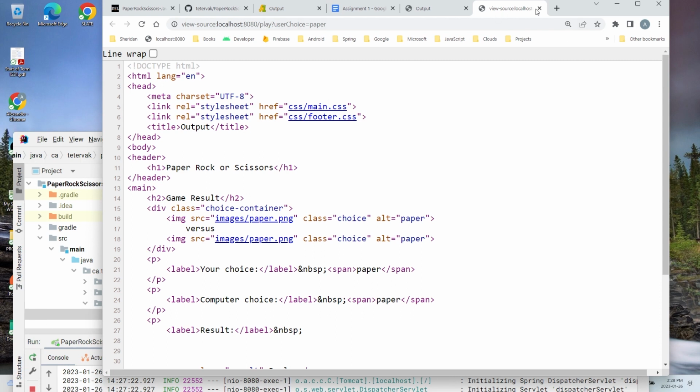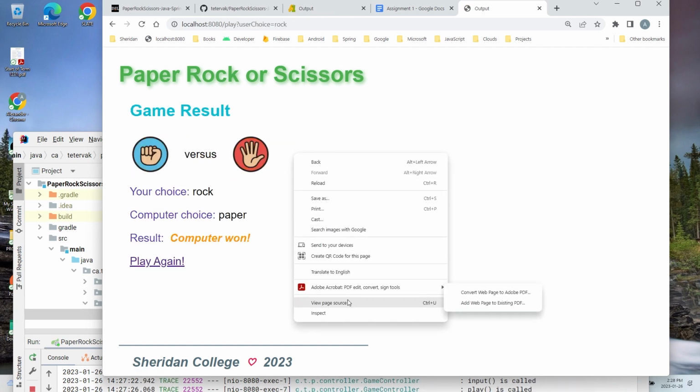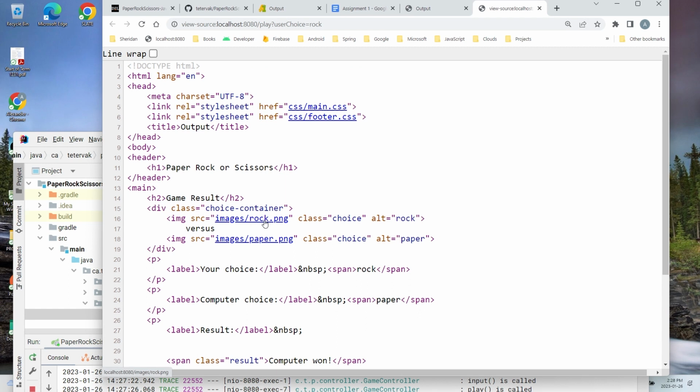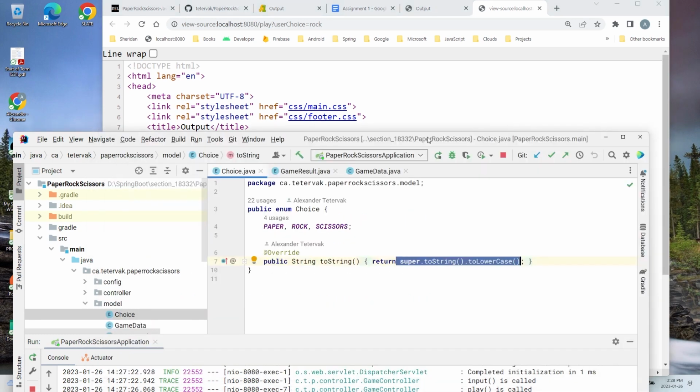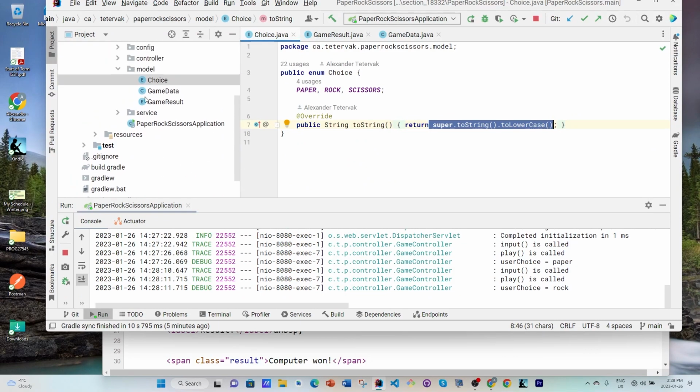Okay. Perhaps it would be more interesting if it is not the same. So let's play again in hope that it is different. Okay, view page source. So you see, this is actually coming from the enumerator inserted into the page. Okay, so it would be more obvious if we open the template and see inside of the template.